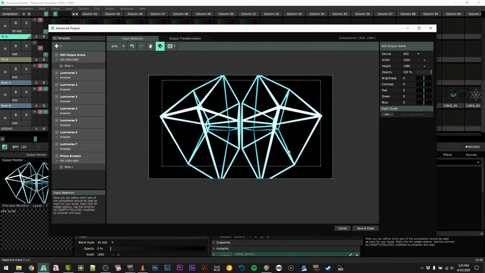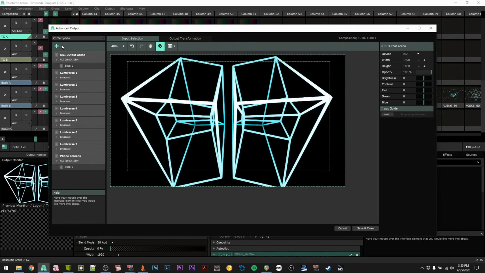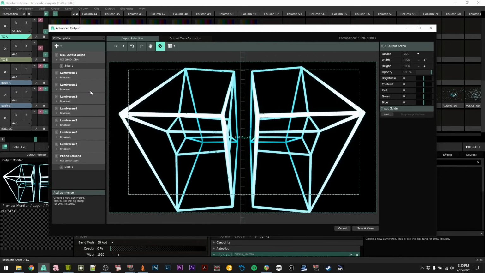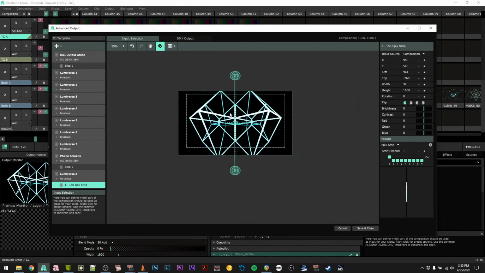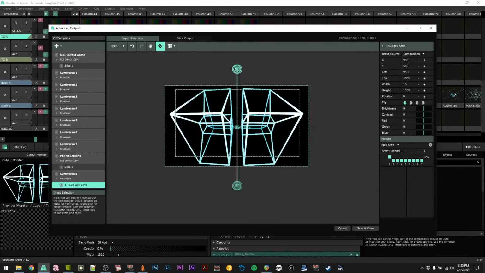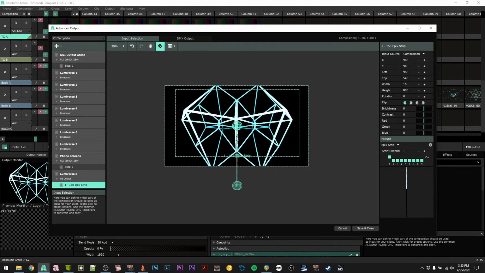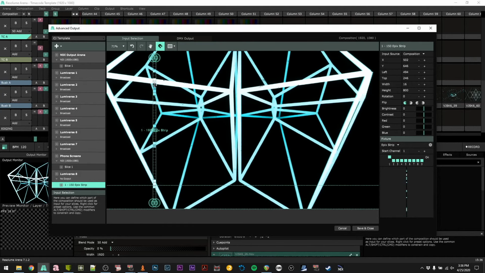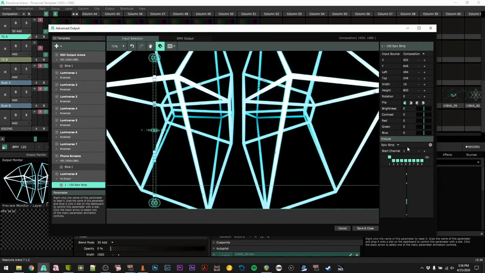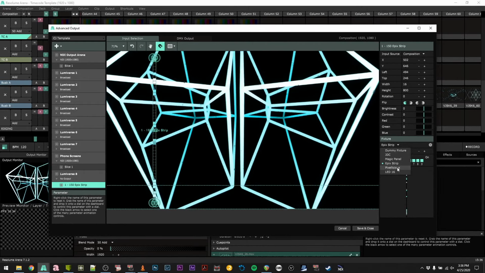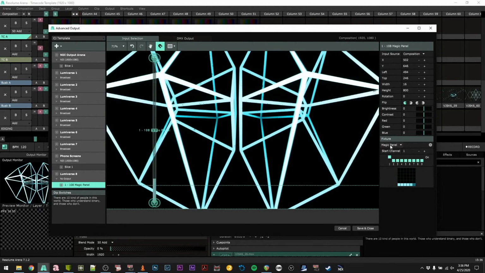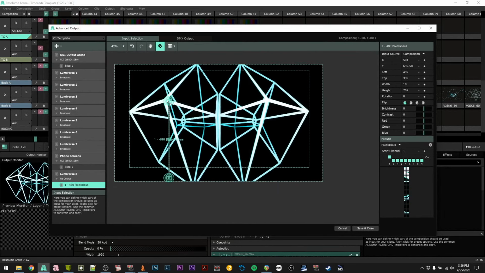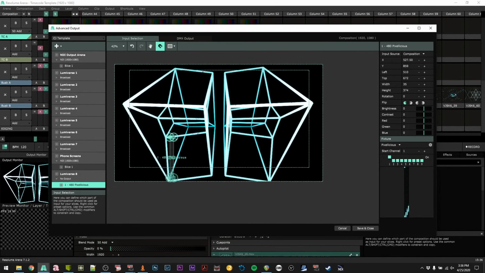I need to add a DMX Lumiverse to our output. And whoa, very large. So you can scale it appropriately. This fixture imported because I have it set as the fixture I was using immediately before. But you can go in here and select any other fixture that you may have used in the past. So we've used the Pixelicious before.